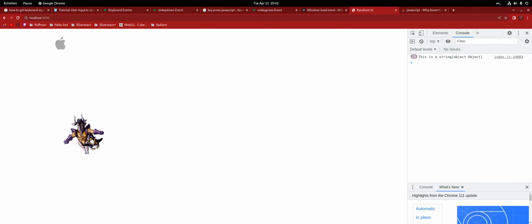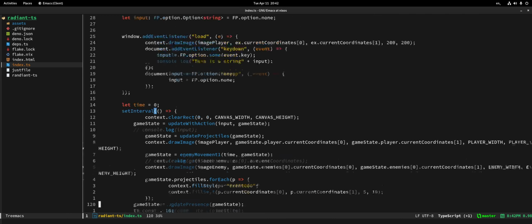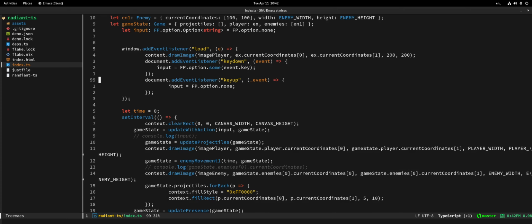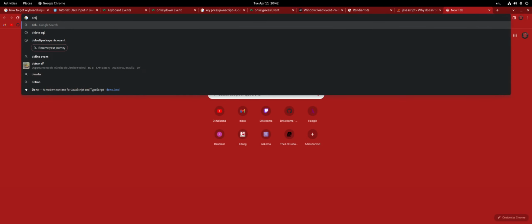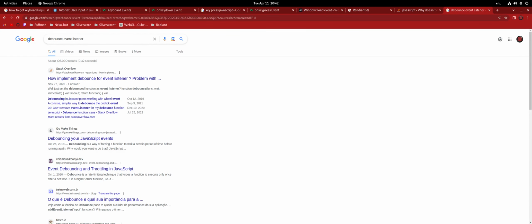So to complete the thing, what you need to do is either debounce or throttle. I always forget which one is which. It's probably for correcting the input, right? If too much time passes without pressing the thing, then it will be set to none, right? Oh, you're talking about doing this thing. Yeah, what's the name? Debounce or event throttle. I don't remember.